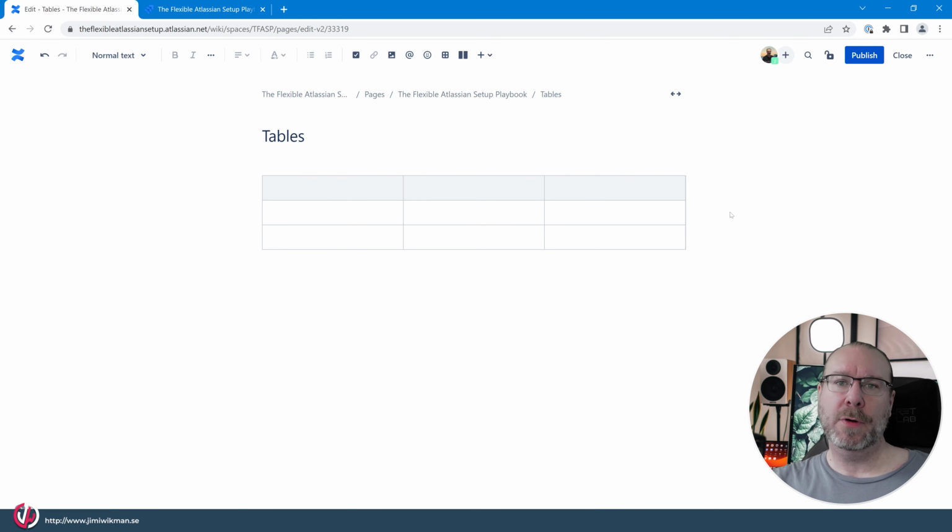There is some new functionality also that I'm going to show in another video, where you can get different graphs based on the content in your table. But that's a video for another time.